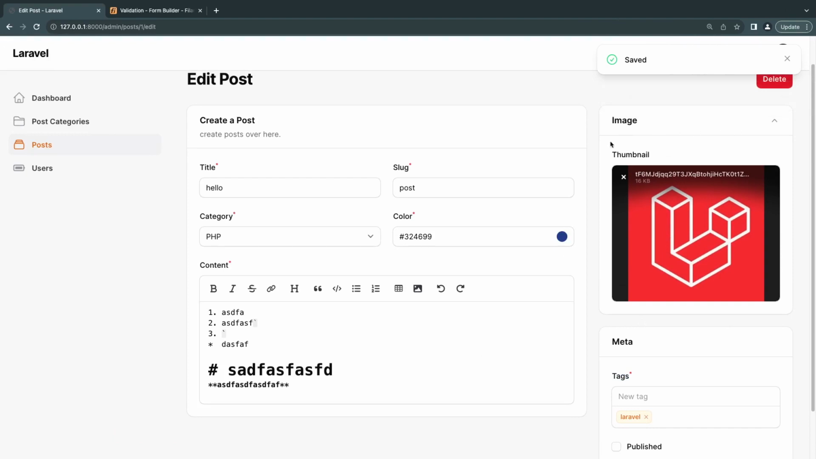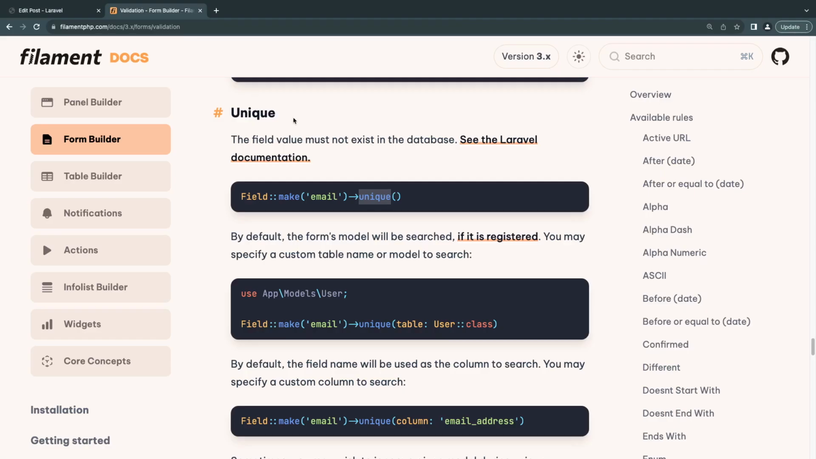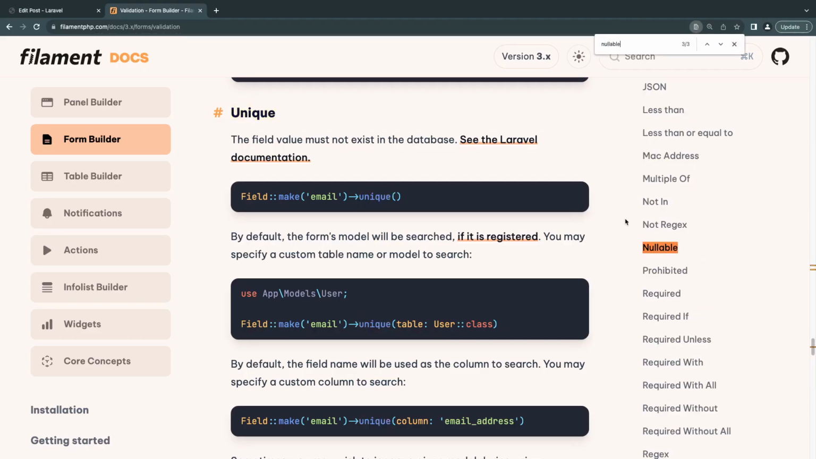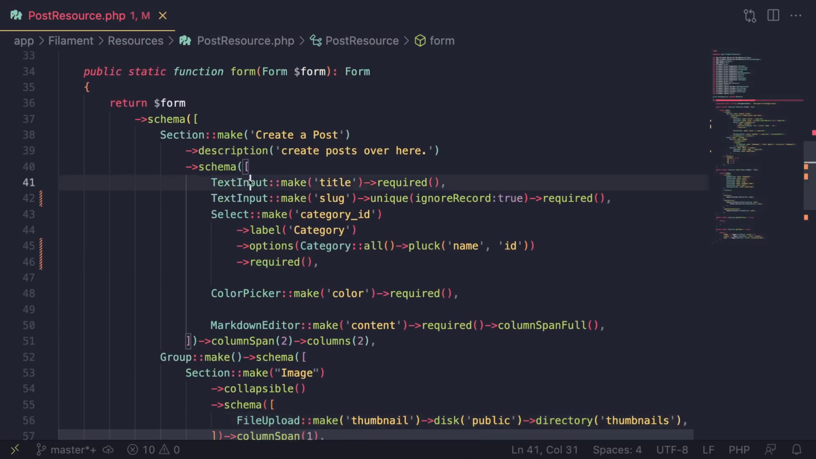Now for the tags, I already have the required, so I don't need to add it. For the image, I do want it to be optional, so I'm not going to add that. You could maybe add nullable if you like. It is in the list of, I believe, the validation rules, right? So you can add that if you would like. It's up to you.